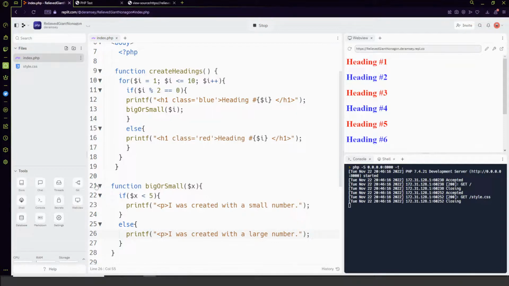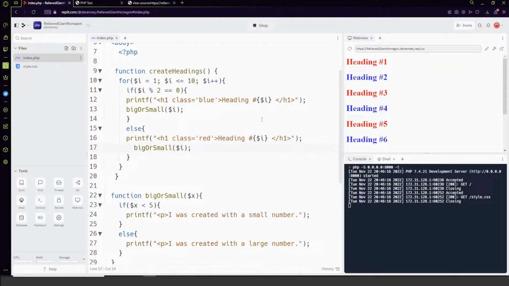Right, so okay, so what's happening here? We also need to call this function in this else statement as well, because we want it to happen for both if the heading is blue or if the heading is red. Right, so we need it to happen in both cases here. So we're going to call the function in both instances. So we can just kind of go through what's happening here.